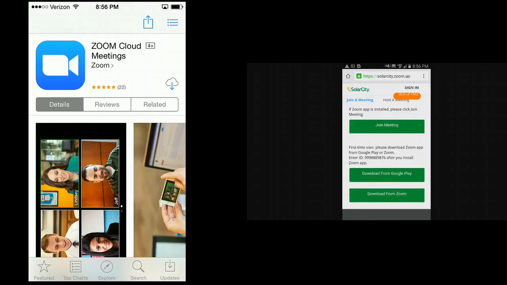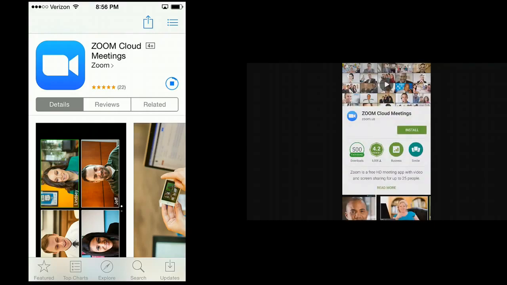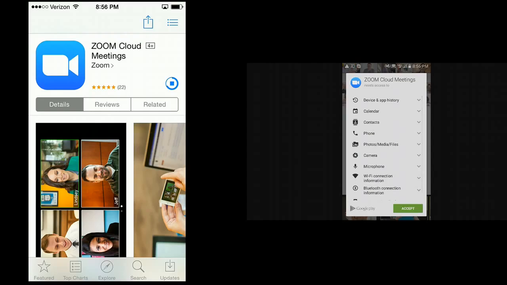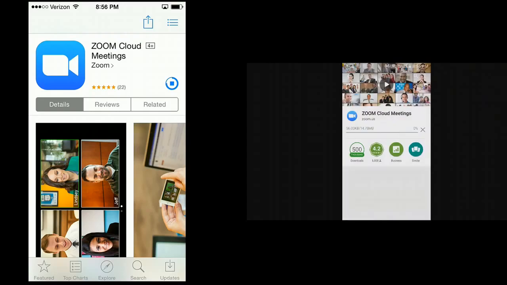And for both the iPhone and the Android, I wanted to show you that because if you don't have Zoom installed on your smartphone, it will take you to the App Store. So on the iPhone, we're going to click this cloud here to start downloading. We're going to look over at the Android and click Download from Google Play, and it pulls me over to Google Play. I can hit Install, and I can hit Accept, and we start downloading.